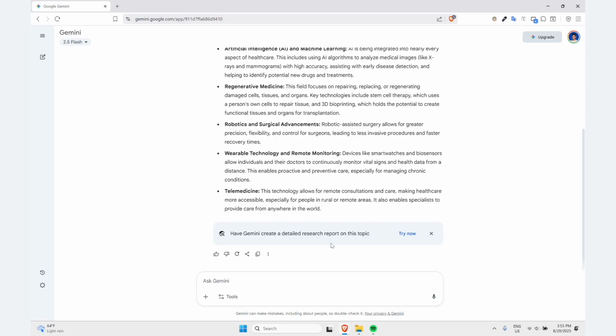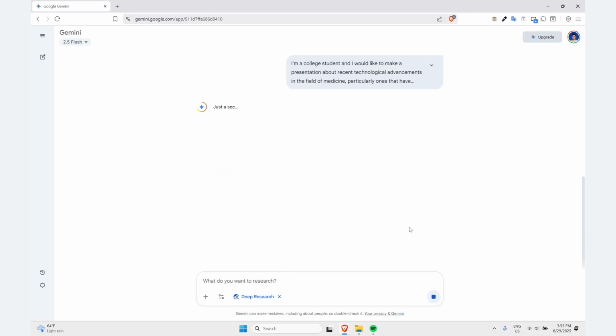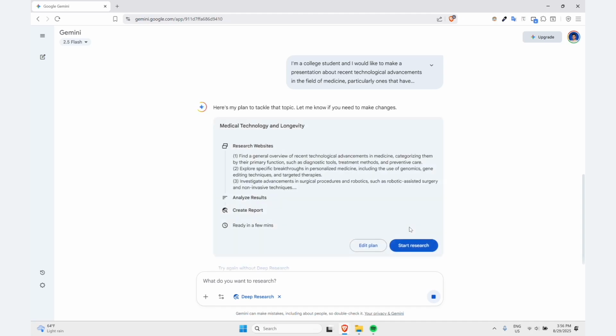Now, this could be very useful for the next step, which we will explore in the next lesson, which is doing deep research. We can go ahead and just start it, just to try it out right now, see what it's going to come up with. I believe that it's going to give us a research plan in the beginning. That's what Gemini usually does. So before it goes ahead and does the research, it's going to give us a plan. So here we see, here's my plan to tackle that topic. Let me know if you need to make changes.